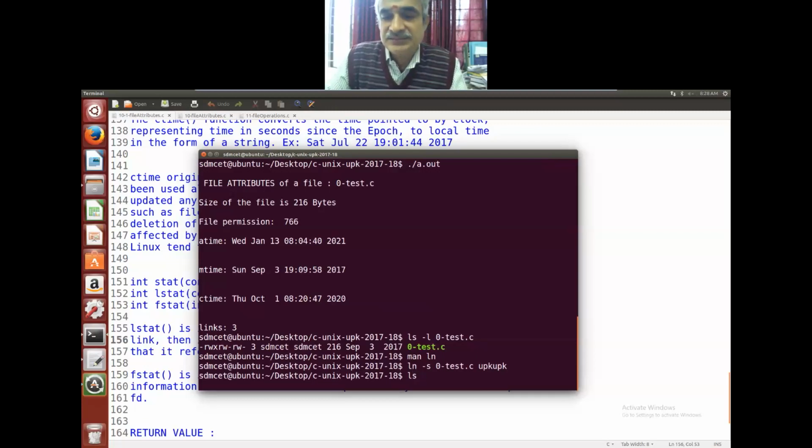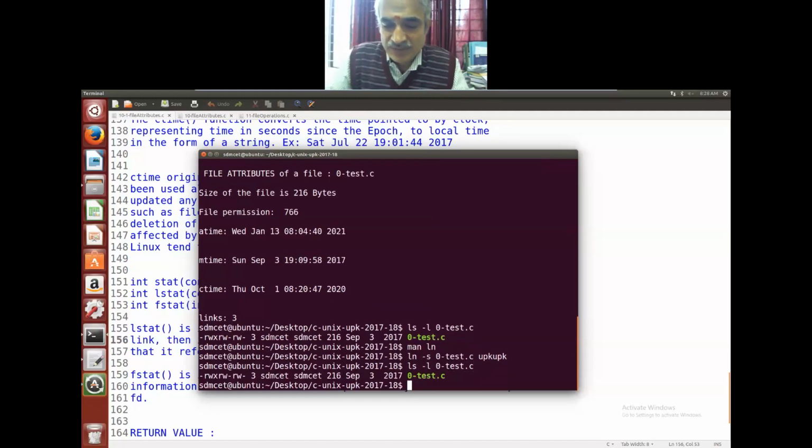ls -l, right? 0test.c, right? Thus, it is a symbolic link. The hard link count is not increased, right? But when you see ls -l, right?